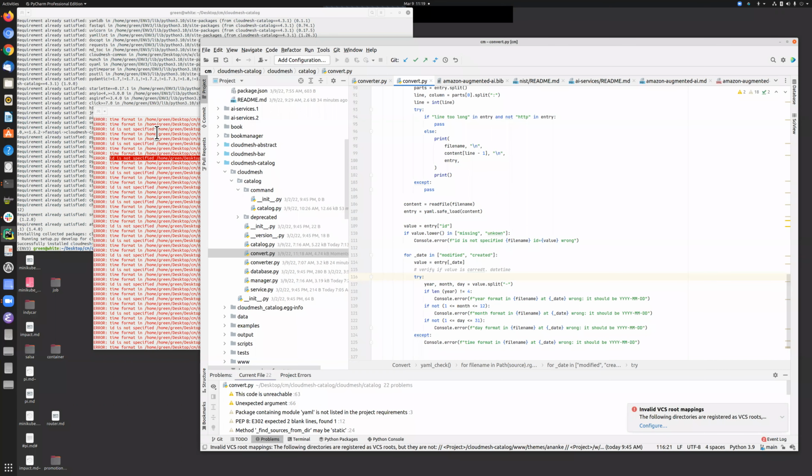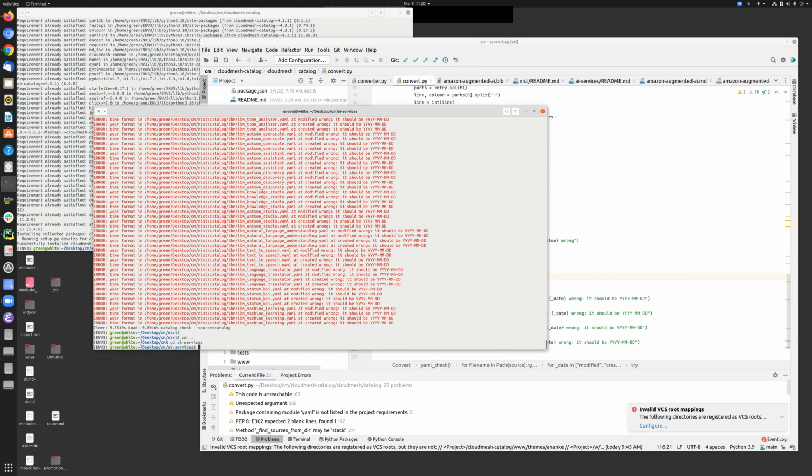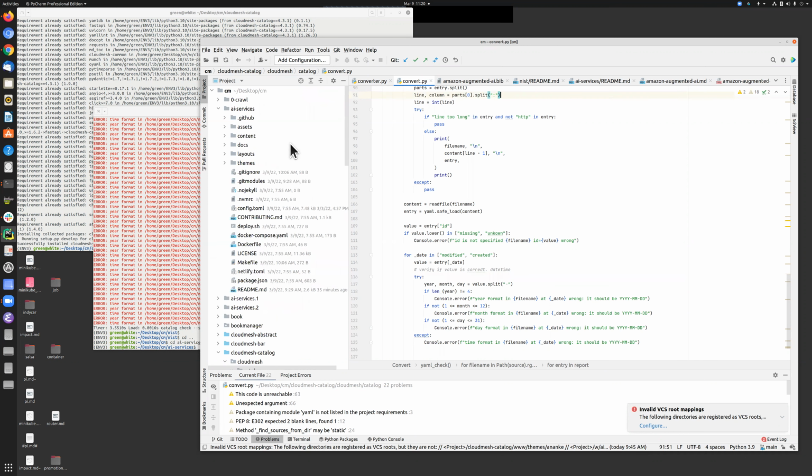The last part. So the third recording is about our creation of the website. The creation of the website is done in AI services. So we want to do a git pull there, but there is a README in this thing. So I'm going now to the README in AI services.